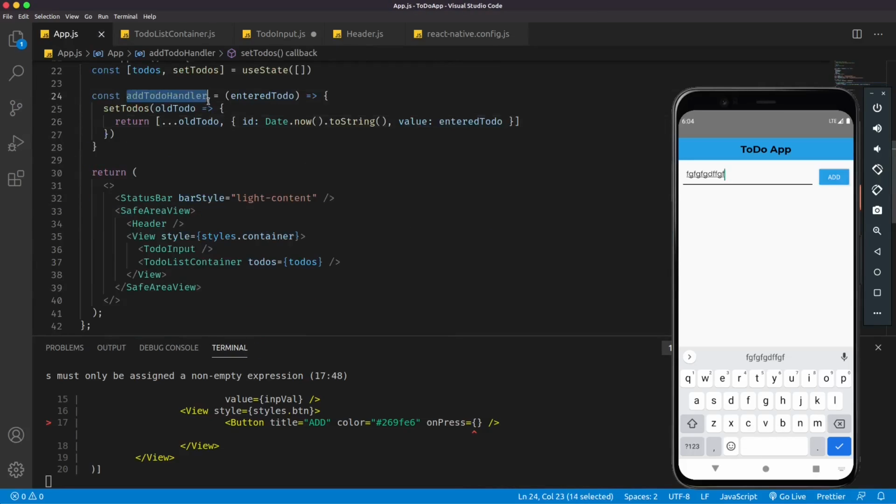Now let's pass this function to our input todo. We can pass that via attributes, say addButtonClick.